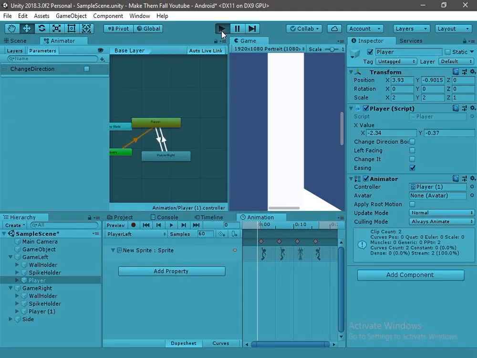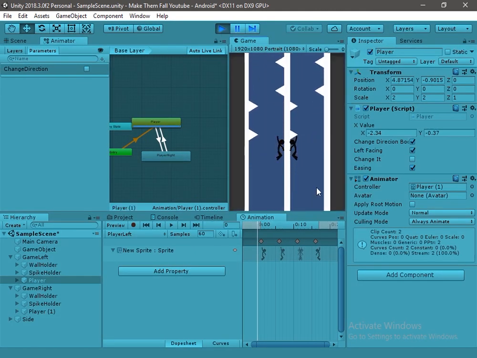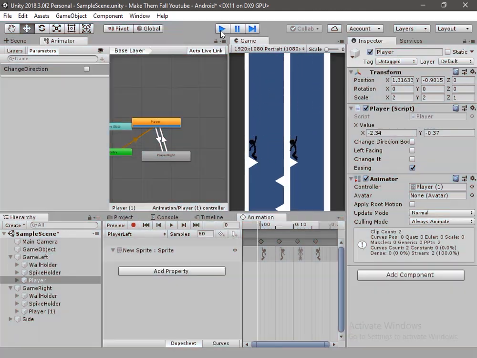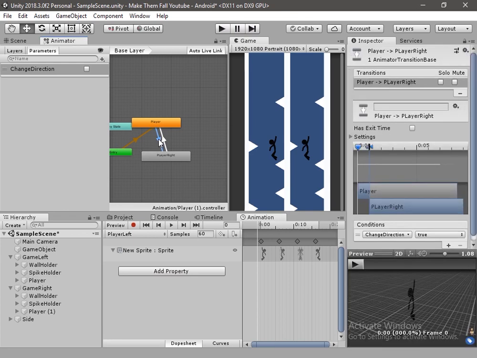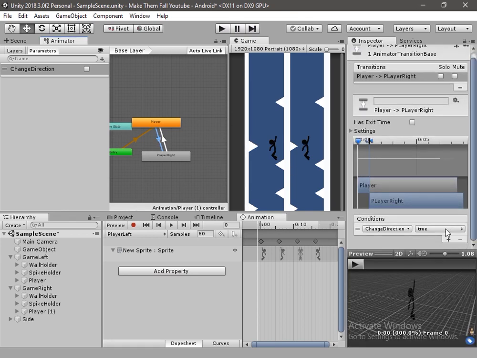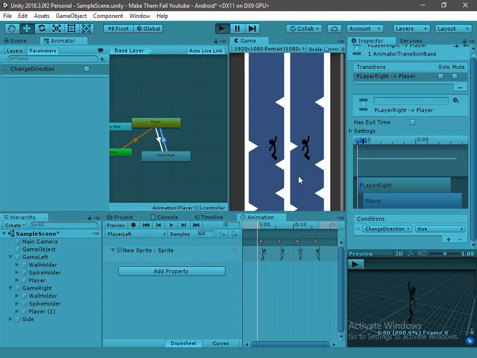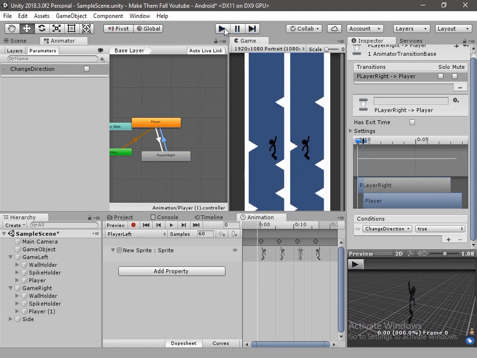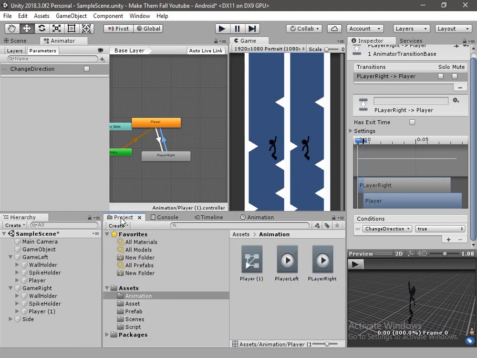Now let's start the game. They are facing in different directions. We have to change the parameter. When the change direction is false, we will play the player right animation, and when the change direction is true, we will play the player left animation. Great, now the animation is playing perfectly. Now the player is facing in the right direction.